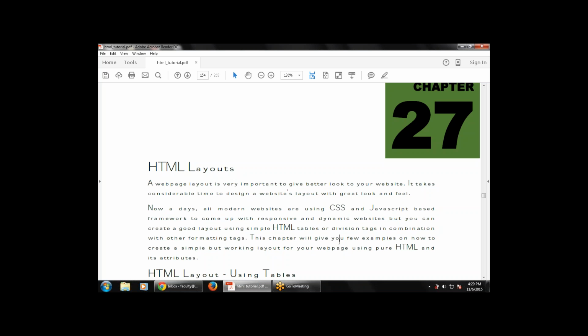But you can create a good layout using simple HTML tables or division tags in combination with other formatting tags. This chapter will give you a few examples on how to create a simple but working layout for your web page using pure HTML and its attributes.